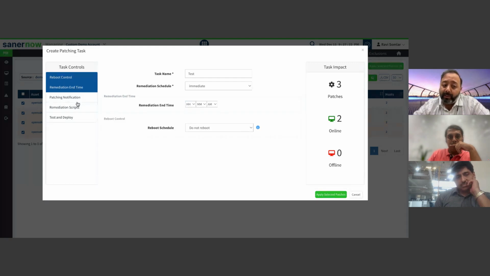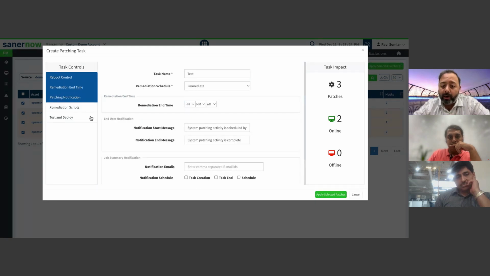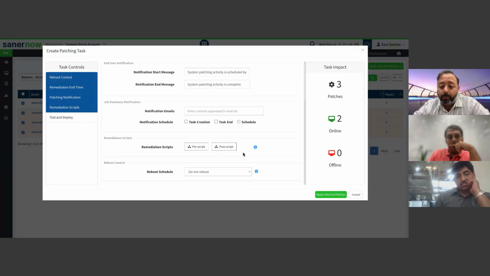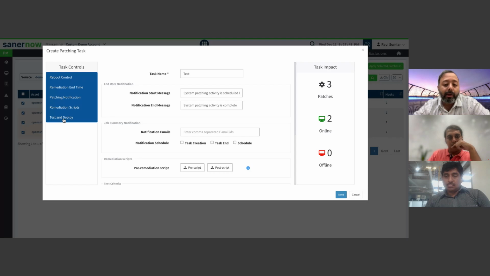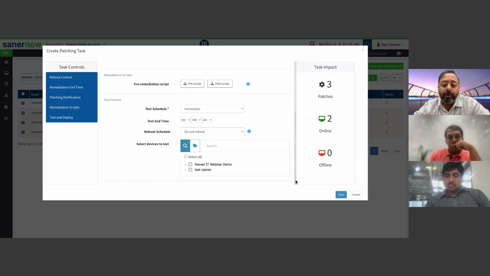You can control when the remediation should end and what kind of notifications you want to trigger. You can send system level notifications. You can also send notifications over email. You can even bundle scripts. You can have a pre and post script. We support wide ranging scripts across Windows, Unix, and Mac OS platforms. And you can also configure a test and deploy capability across your patching lifecycle using a solution.